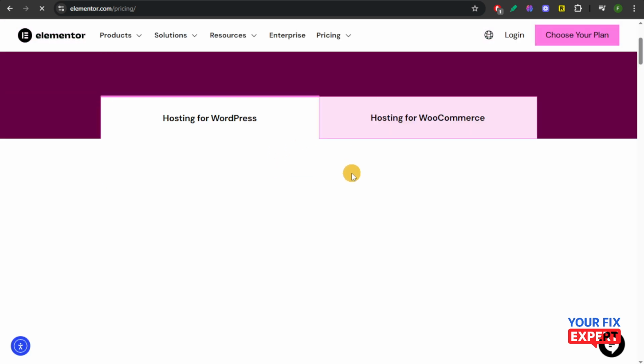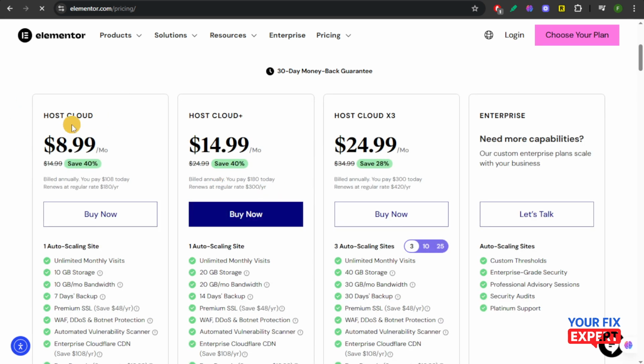Like you have four. For example, you have here your host cloud, which is priced at $8.99. You have here host cloud plus, which is priced at $14.99 per month. Your host cloud times 3, which is priced at $24.99 per month, and you have your enterprise, which is customizable.